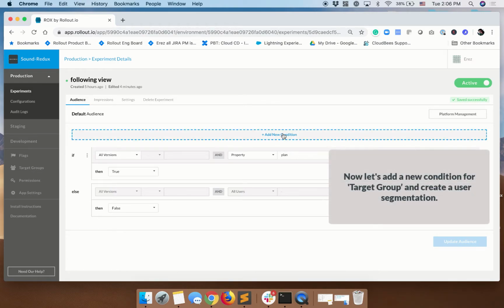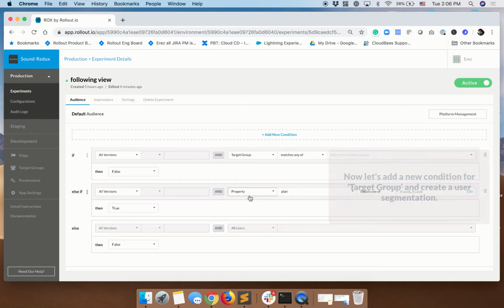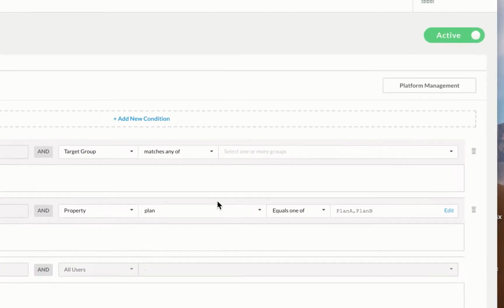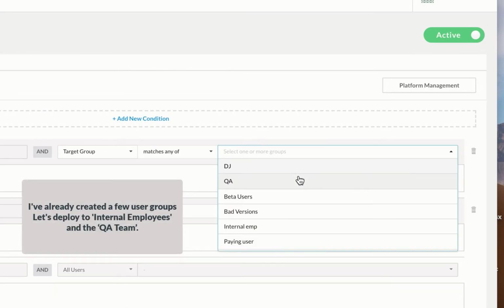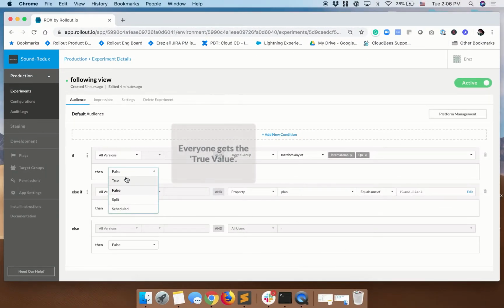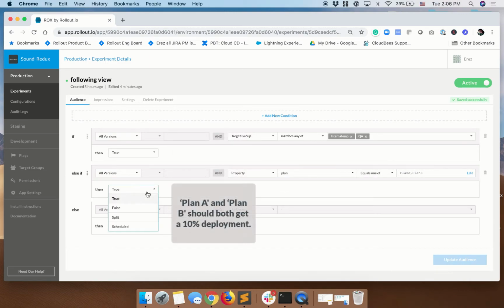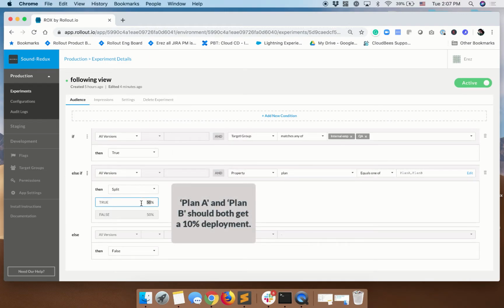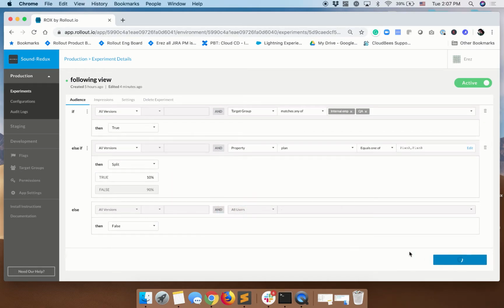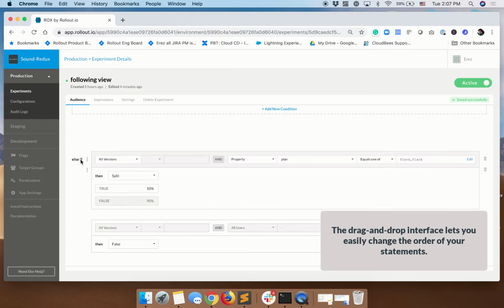I could add more conditions, and now I'm going to add another condition, and instead of selecting property, I'm going to select target group. Target groups, again, are reusable segments of users that you could use across your feature deployments. I've already created a few groups of users. So I'm going to deploy to internal employees and the QA team, and everybody's going to get the true value as well. And you know what? Plan A and Plan B, they should get a 10% deployment. So I'm going to switch this to 10%. And by the way, this is a drag and drop interface. So if you need to change the order in which rules are being evaluated, that's easy to do.